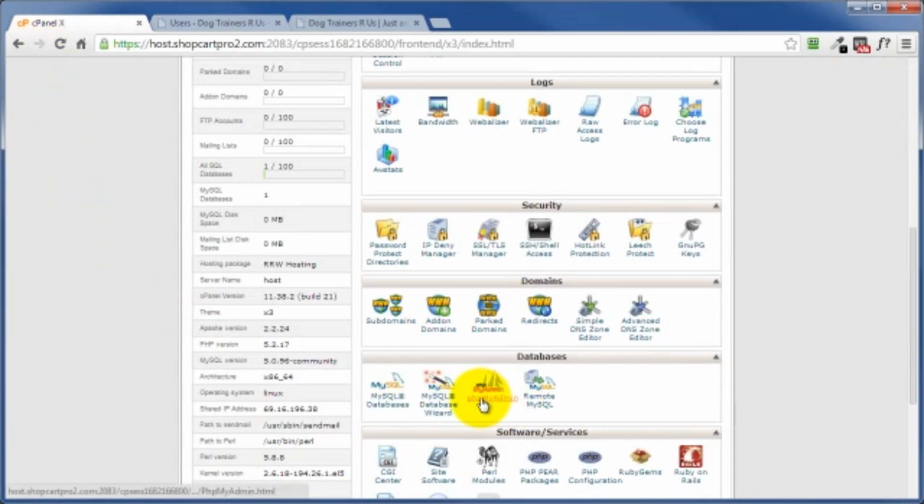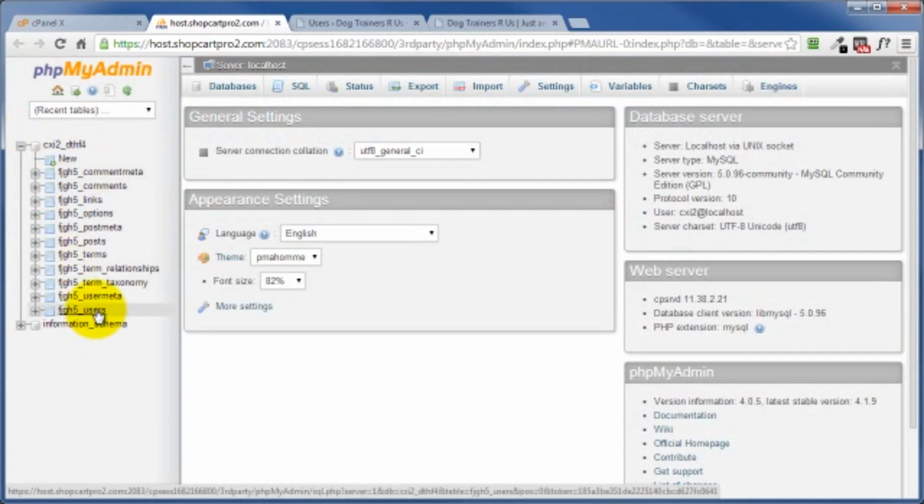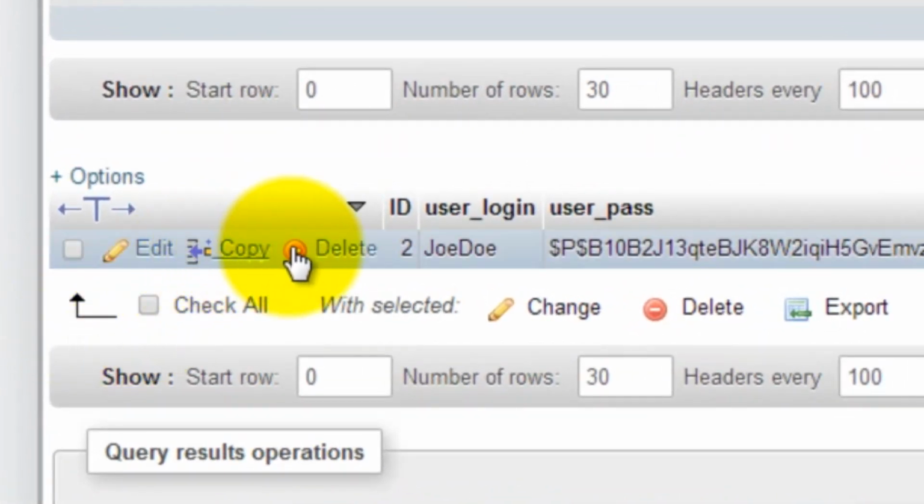Go back into our phpMyAdmin. Open up that database. Click on our users. Now you can see ID 1 no longer exists, just the one brand new one we just added.